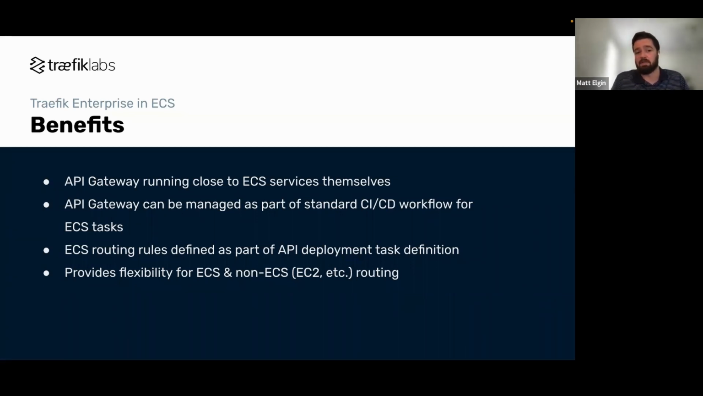As an extension of that, the routing rules that we are using for our ECS services are defined as part of our API task definition. So development teams can extend the definition of their deployment just by adding additional labels that Traefik will recognize, without having to rely on an ops team or wait for that deployment to happen separately.